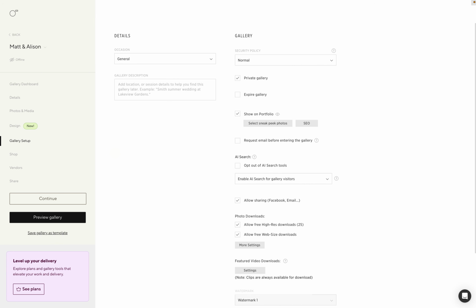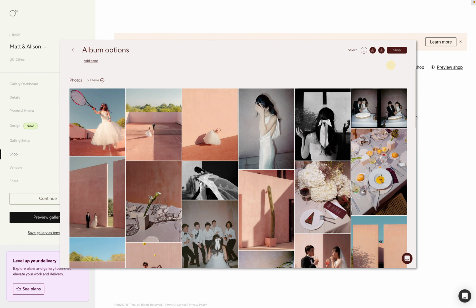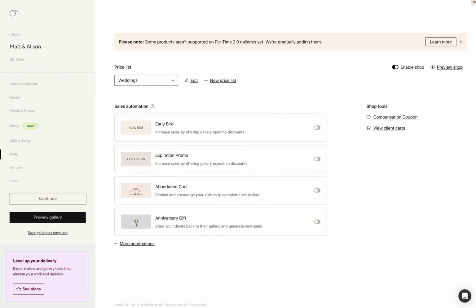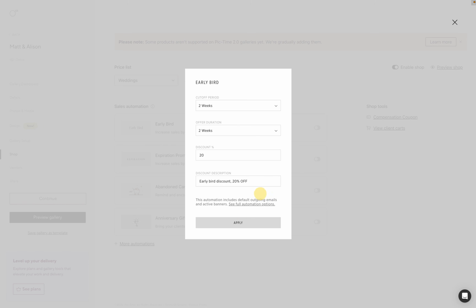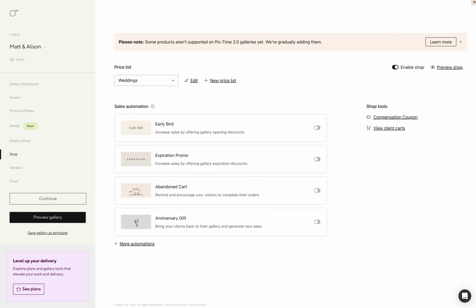In the Shop tab, you can assign a price list that you've created, and then that shop will be connected to the gallery so your clients can easily browse and buy products seamlessly. You can also add sales automations to encourage them to purchase, but if this is your first gallery, you don't need to add these yet.